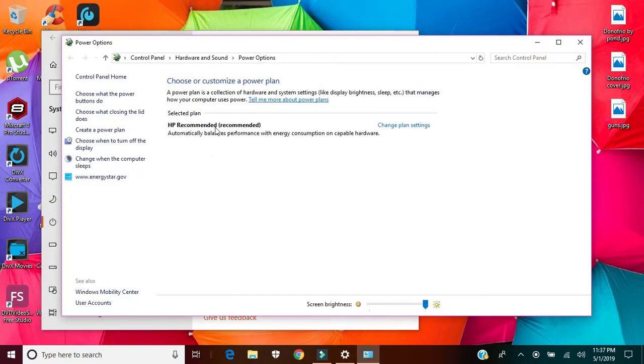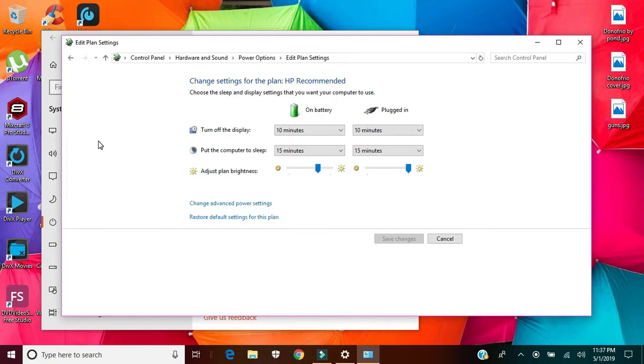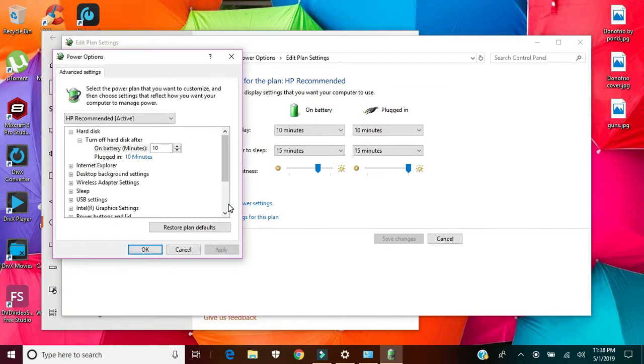And then to the left here, you want to choose when to turn off the display. Now here's your settings. You want to go down here and change advanced power settings right here, where my mouse is. Click on that. And here's where it says turn off hard disk after.